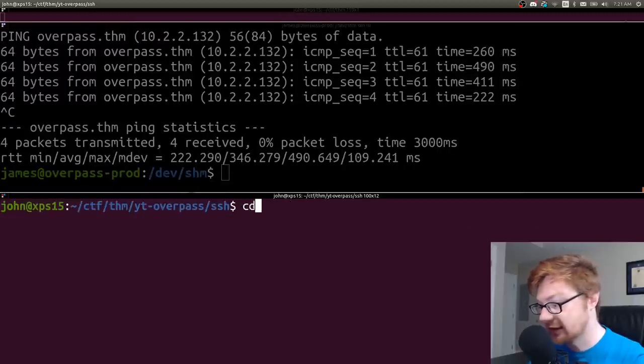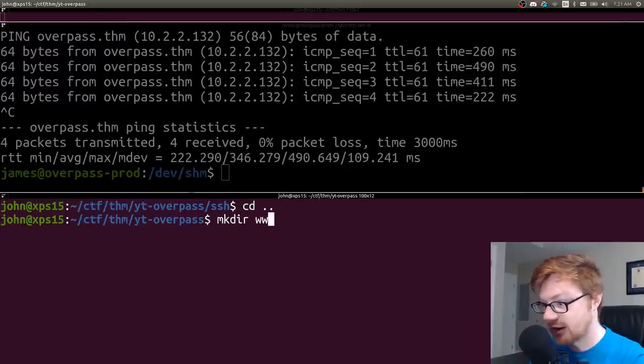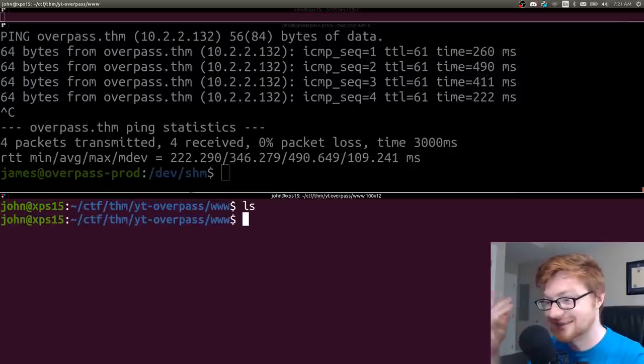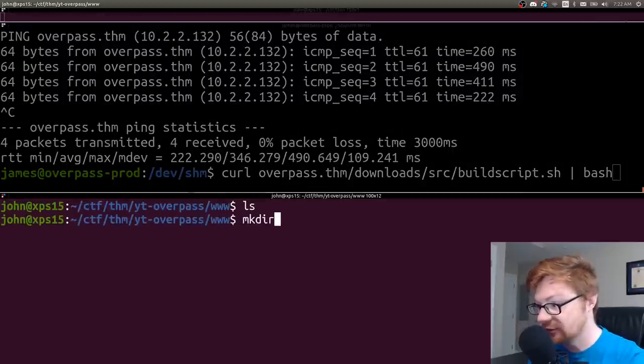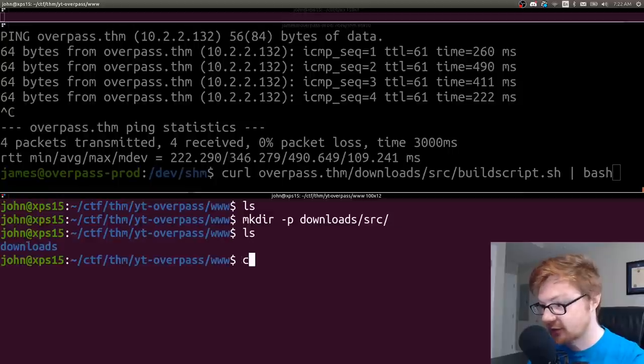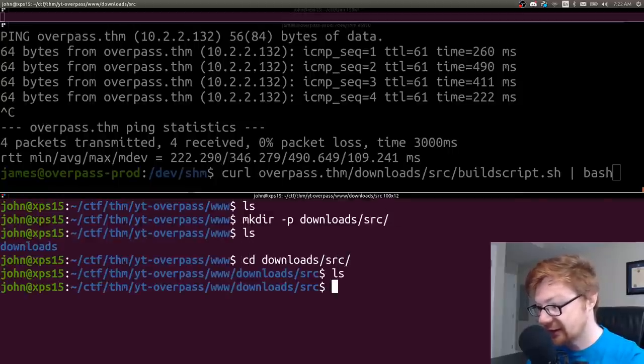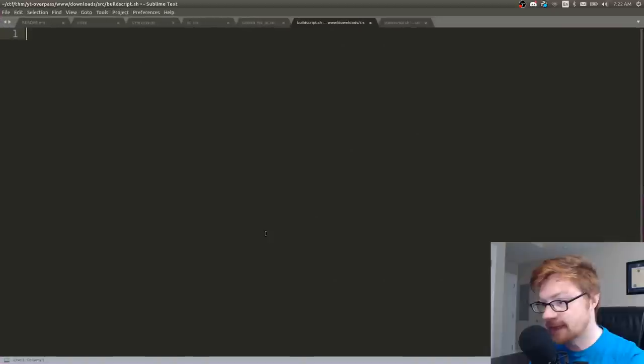Great. So let's make a little directory for ourselves, and we'll simulate, pseudo-create the same file structure as what that command is expecting in cron as it's running every minute. Let me make, let's see, downloads, source, and then we have the script itself. So let's mkdir -p to make all of those directories. Let's hop in there and create a simple bash script, buildscript.sh, that uses /bin/bash.